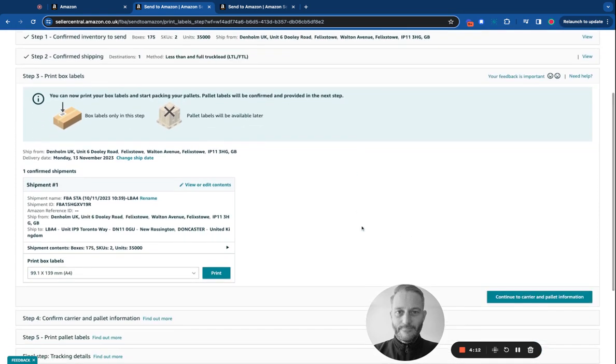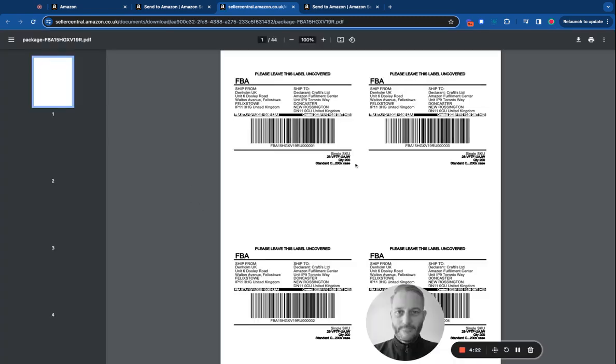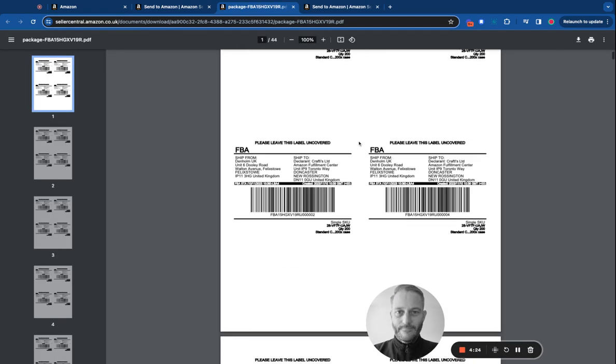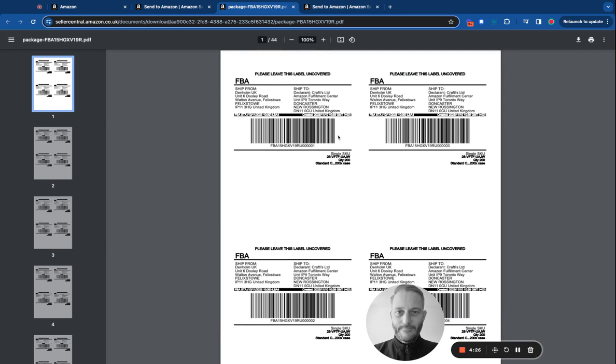It's saying what we need to do, and it generally walks you through bit by bit. So you can print your box labels. So look, if we click in here, it says print. If we open this up, it's actually going to show us the labels that we need to print out. And then we're going to need to add these labels. So these are for all of the boxes.